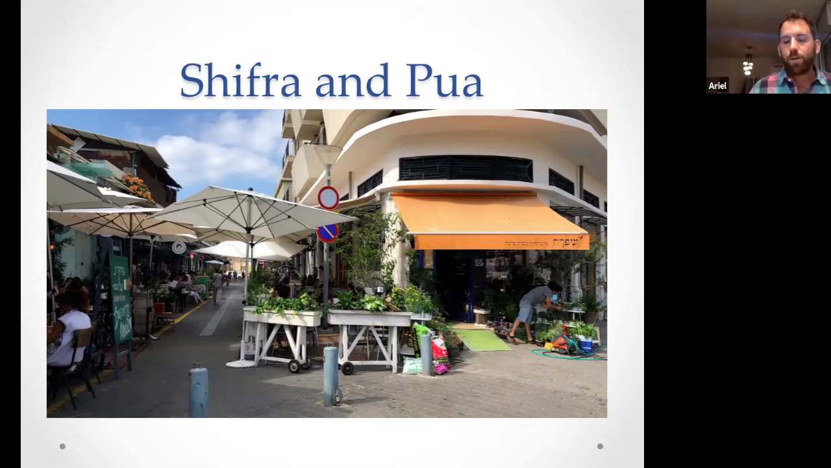Shifra and Pua were the midwives who saved the Jews from Pharaoh. They refused to throw the girls into the Nile River when Pharaoh told them to. So here you can see a little bit of the mixing of Tanakh with secular Tel Aviv.